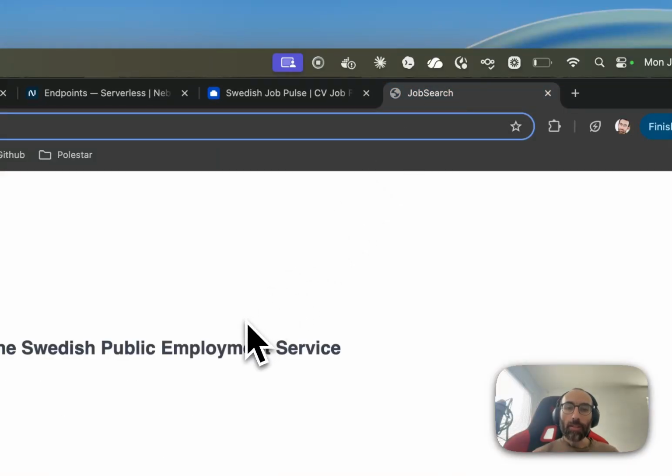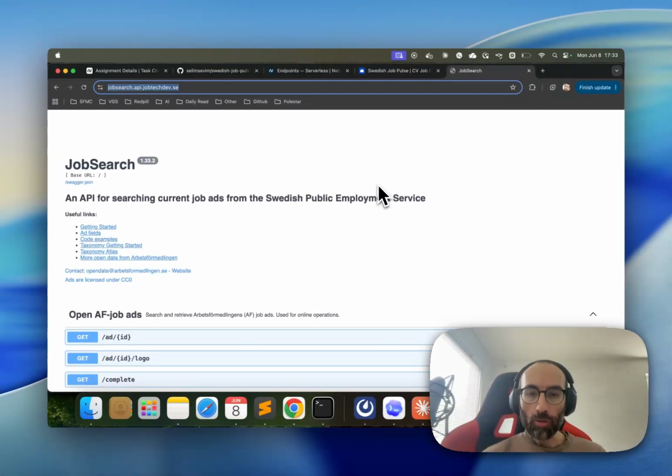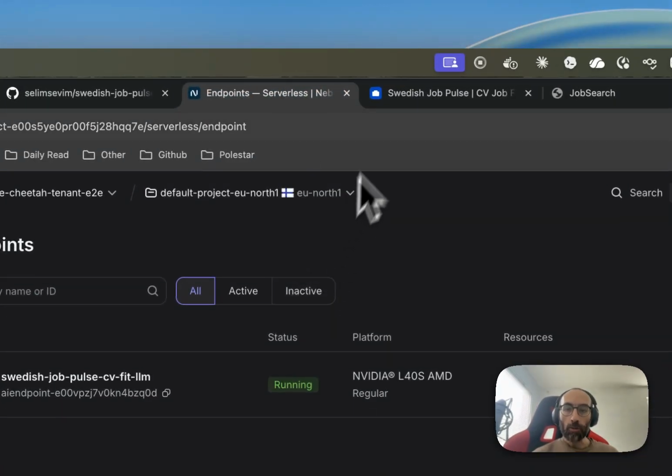So the idea behind this was there's a public API source that I could use to get current job ads from the Swedish Public Employment Service. So it doesn't provide all the jobs, but it gives a quite good overview that I could use.